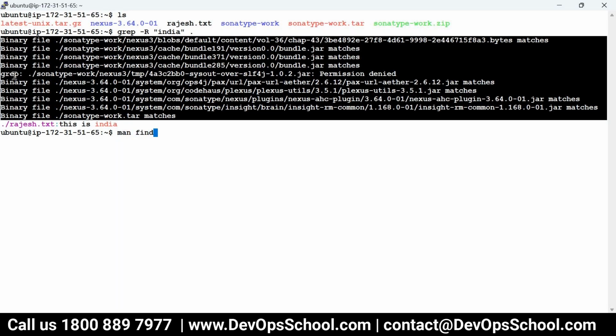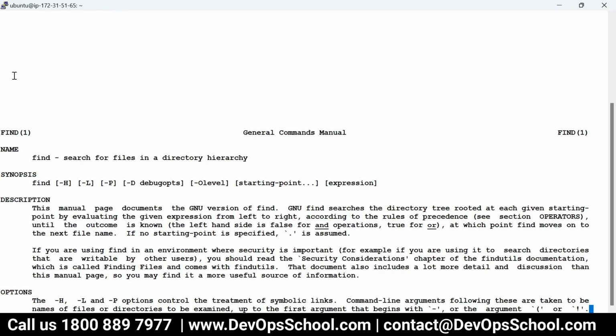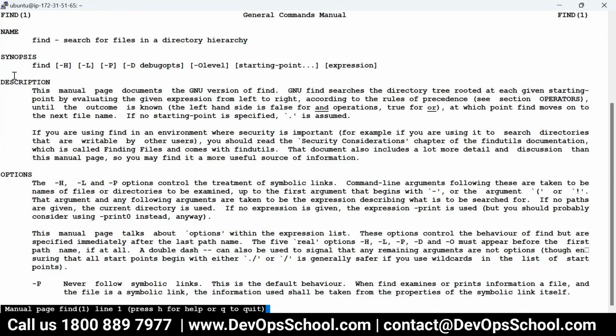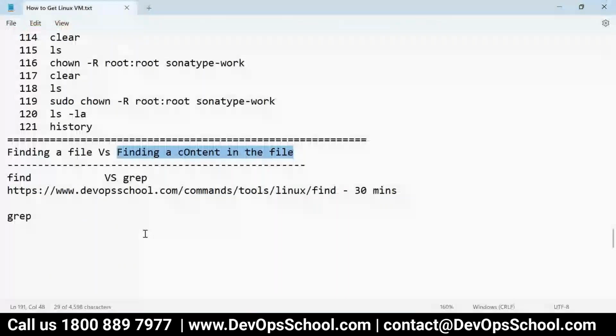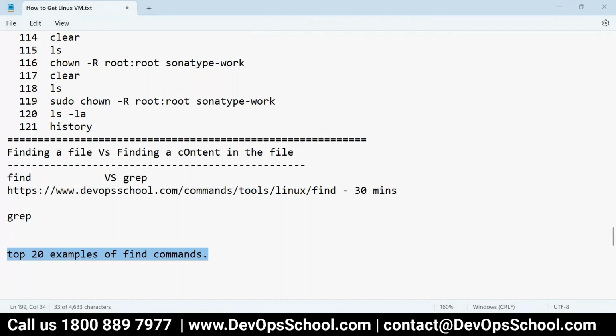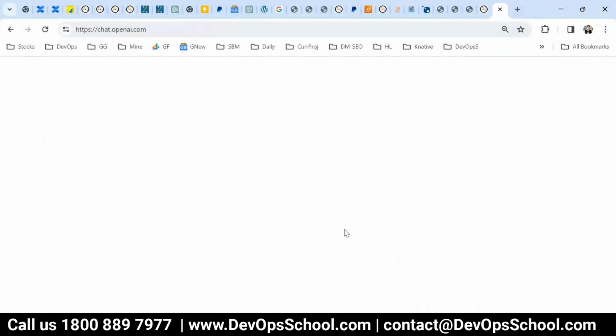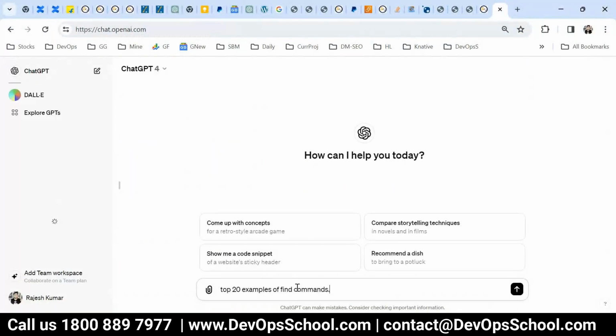Man means manual, but nowadays Google has come, and more importantly ChatGPT has come. That's the reason I'm not dragging, because the moment you ask ChatGPT for the top 20 examples of the find command, you will get it. That's not a problem, but you will not do that. Why? Because only the moment you have a requirement to find certain files will you do that. So I'm not stressing.